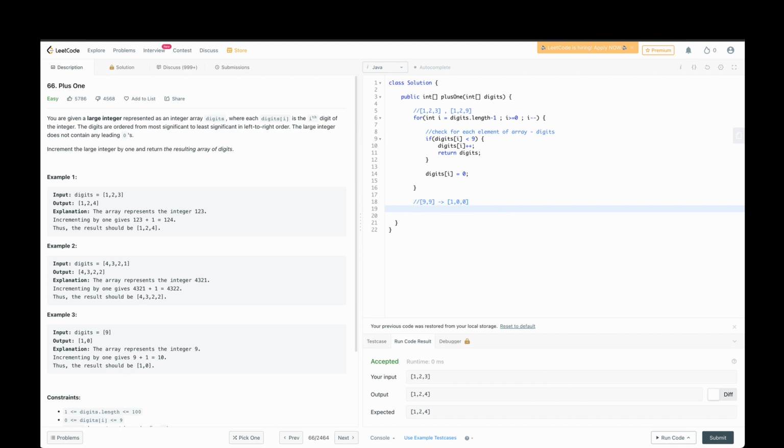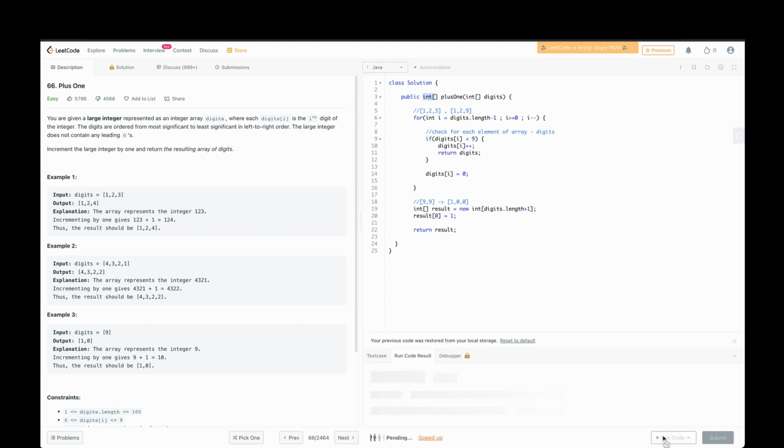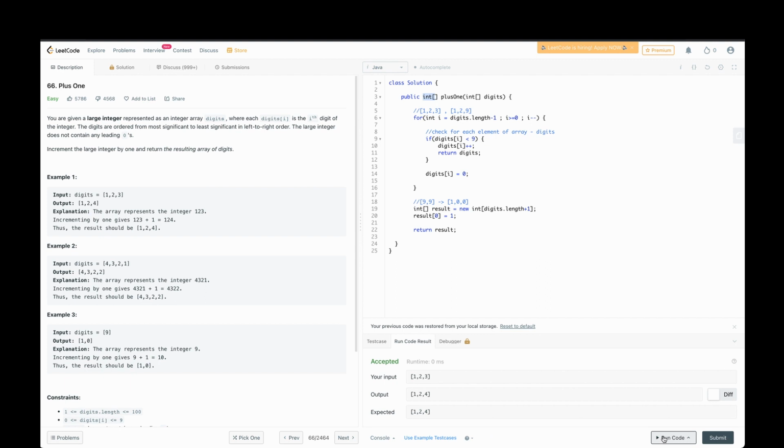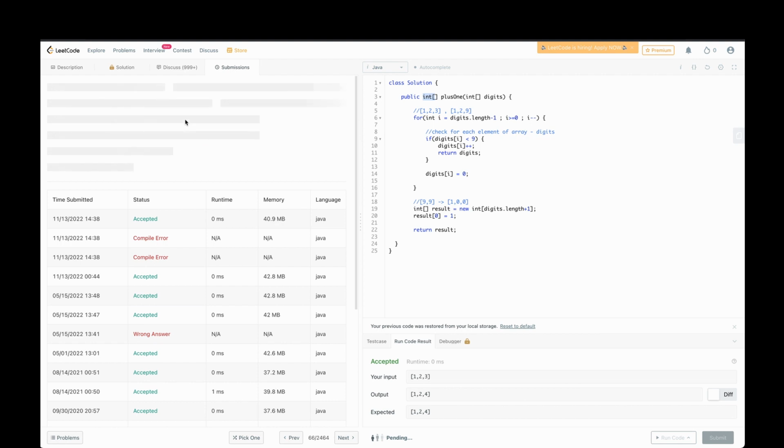Let's do that. So first, let's create a new array with length 1 greater than the input array. And then explicitly mark the first element of this array as 1 and return this array as the output of this method. So let's run this code. Great. It ran successfully for the first test case. Now let's try submitting the code.